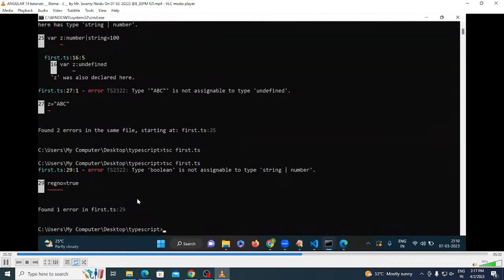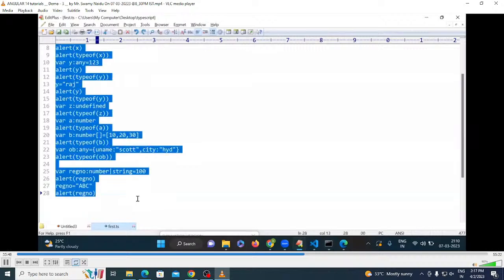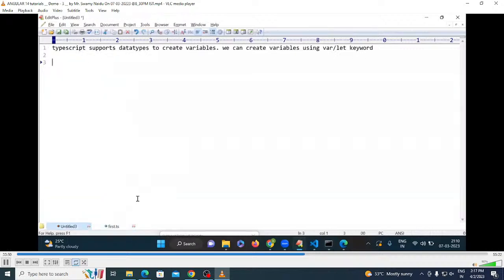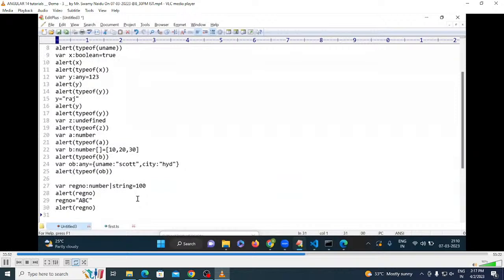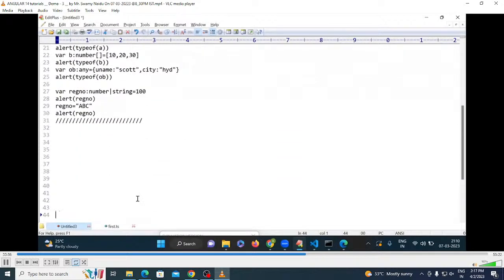Because you provided only either number or string, that option, but not Boolean. That's why it is not working here. Like that, these are the different data types which we have. Now, any doubts you have in this concept?